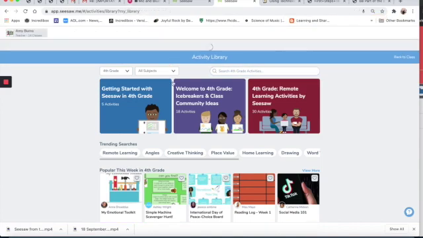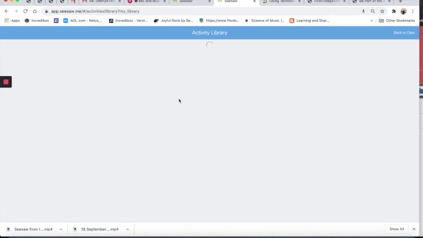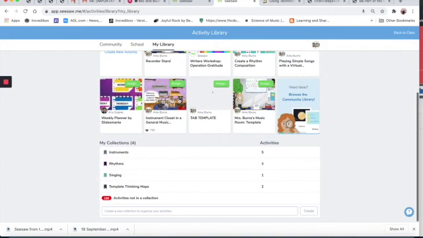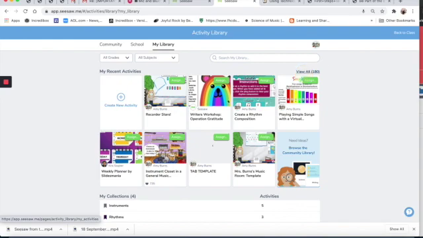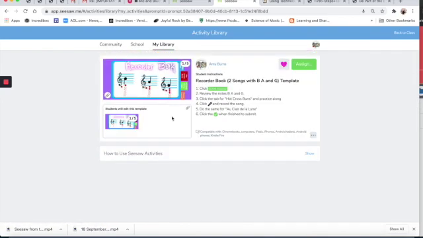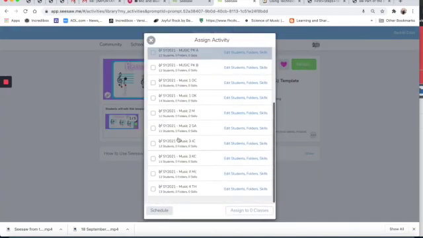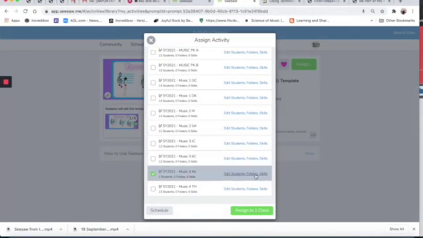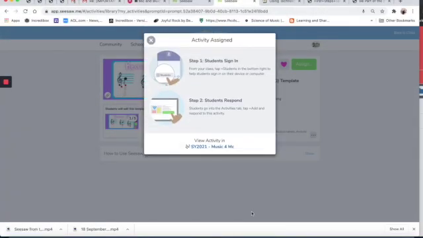So I'm going to go and assign an activity that has to do with this whole recorder book. And I am going to ignore the directions I placed on the screen, just so you know. So I'm going to take this activity, it's a nice little recorder book, and I'm going to assign it to this grade level. I'm going to edit the students, so it's only the sample student for my demo purposes and Sarah. And assign to class. Great.